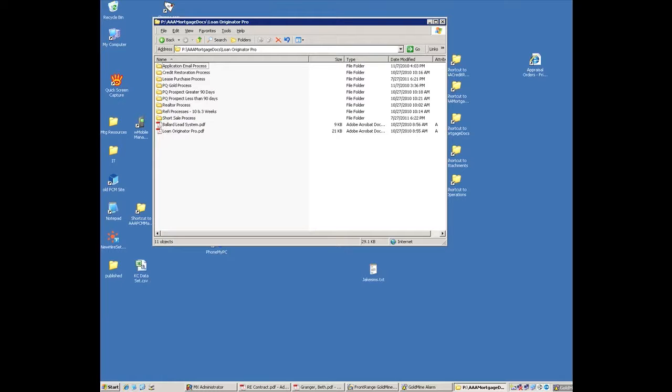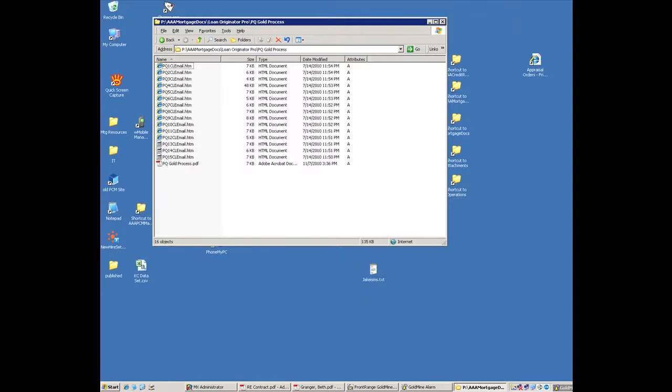Now, I don't have the suspect process listed in here right now, but the suspect process is very similar to some of the processes like the PQ Gold process. And just to show you what this looks like, if we click on here, I've got all the copies of the emails that go out along with an overview of the process.